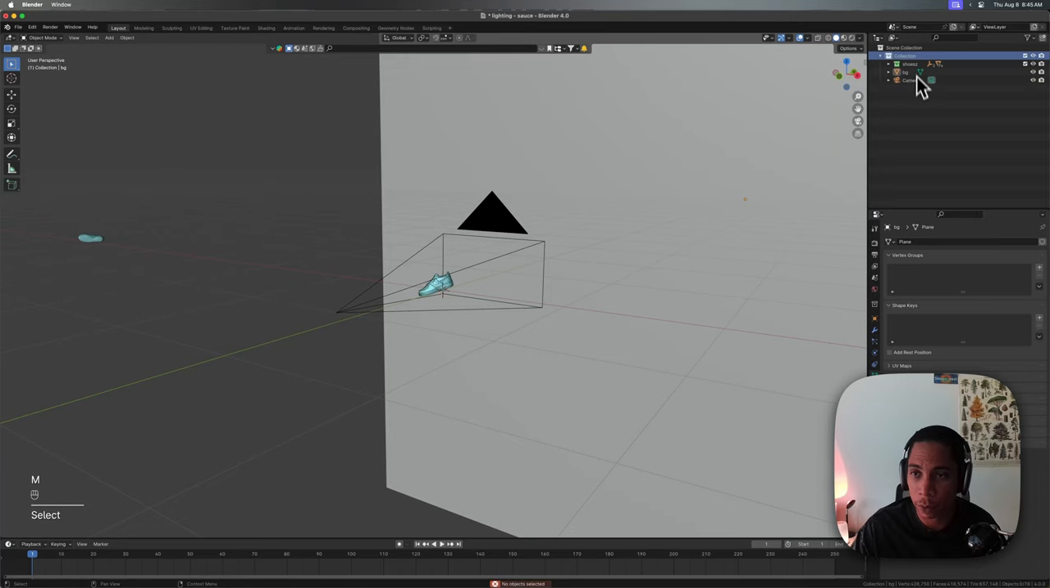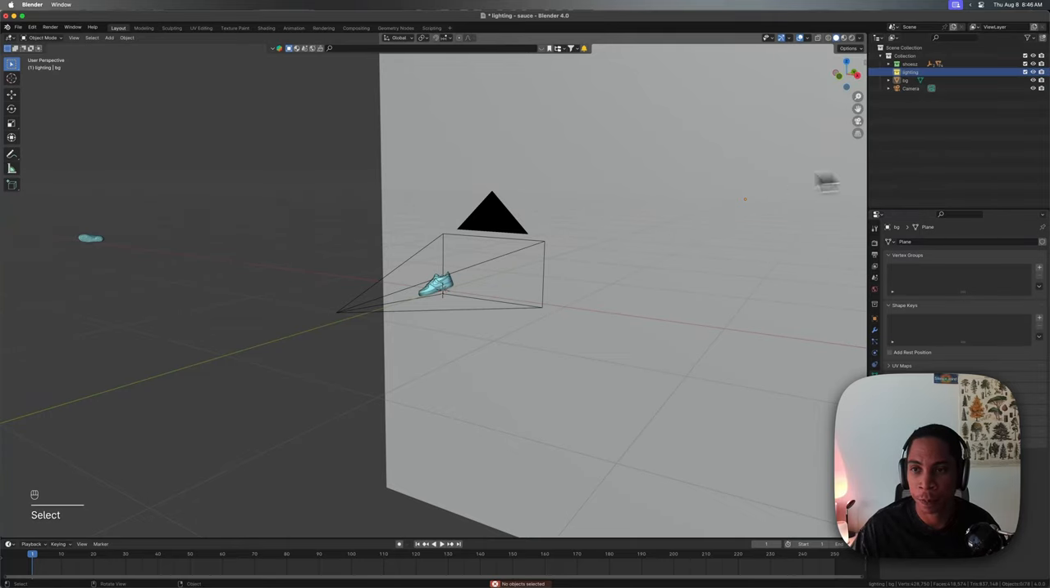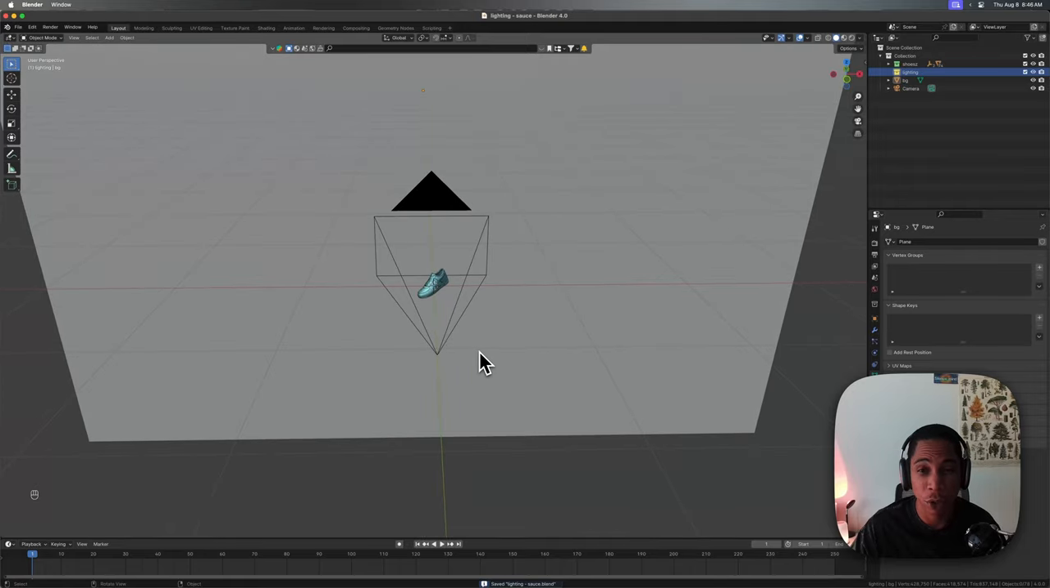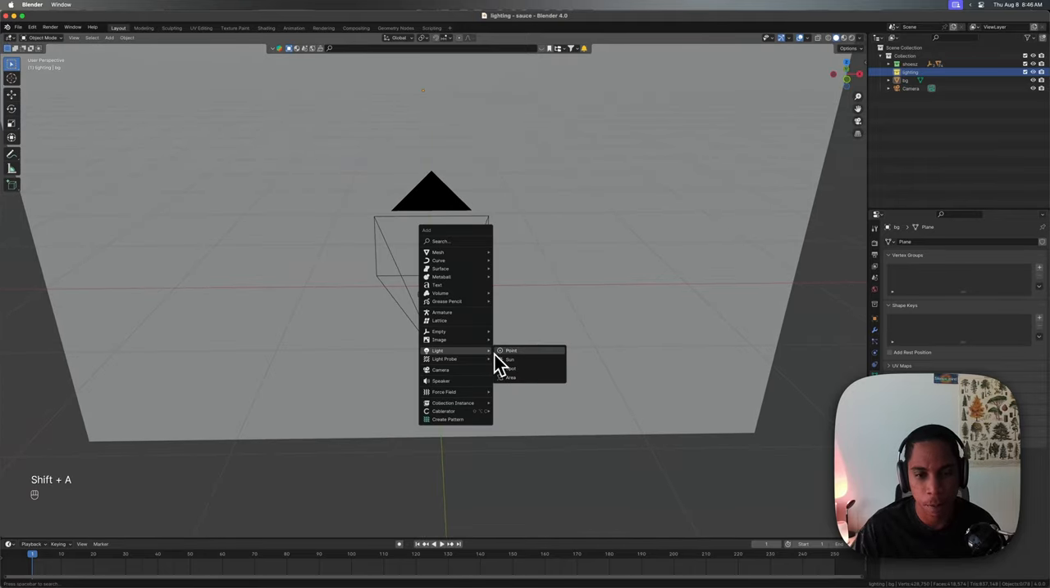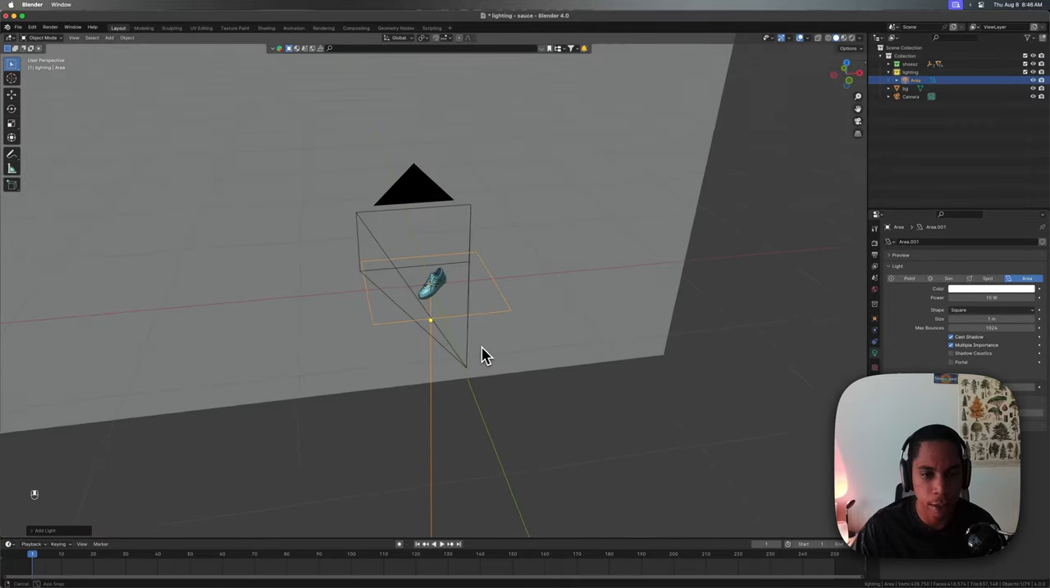I'm gonna create a new collection. I'm gonna call it lighting. Make it yellow because of the lights. And starting with the most very simple but tried and true kind of setup. So you press Shift A, press area light. Your light should end up in the middle.